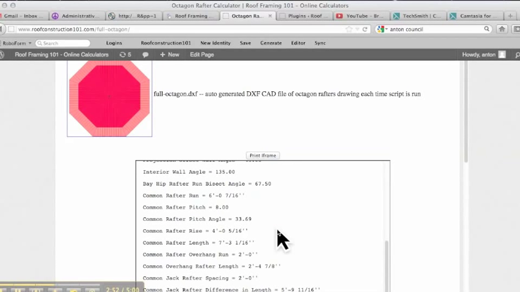Bay hip rafter run bisect angle. So 67 and a half degrees is that angle, and you're going to need that for your hip cheek cuts, and also your jack rafter cheek cuts is going to be the bevel for that. And I'll show you a diagram for that in a minute. Common rafter run, 6 foot 7/16. So that is the run from the outside of the plate here to the center hub.